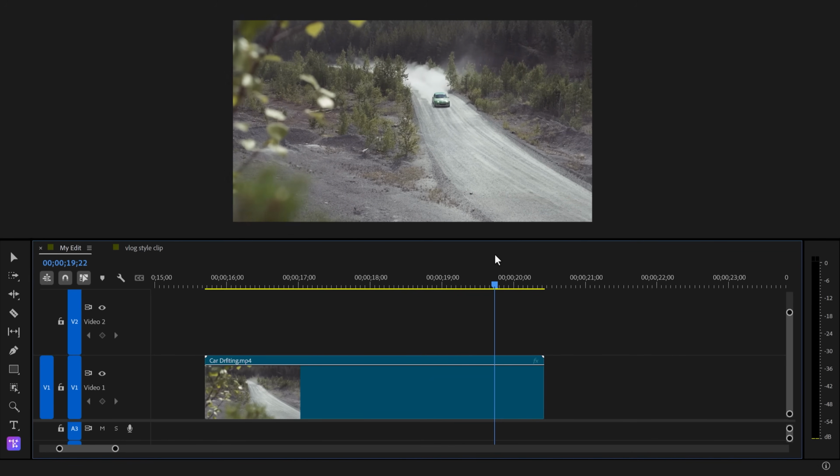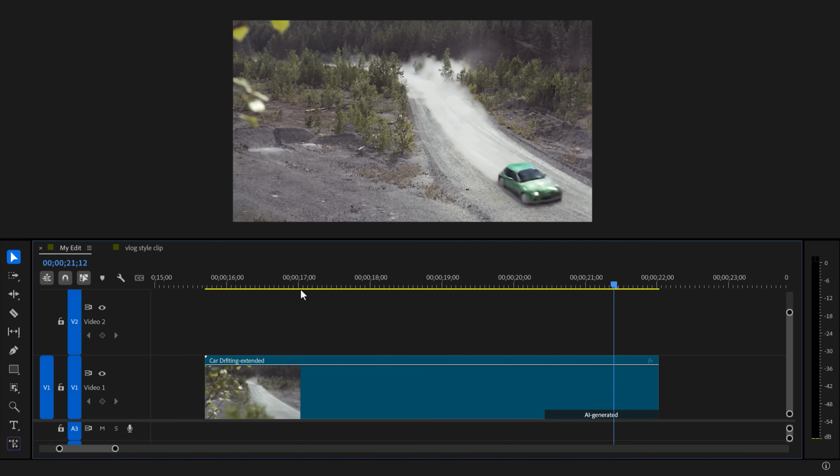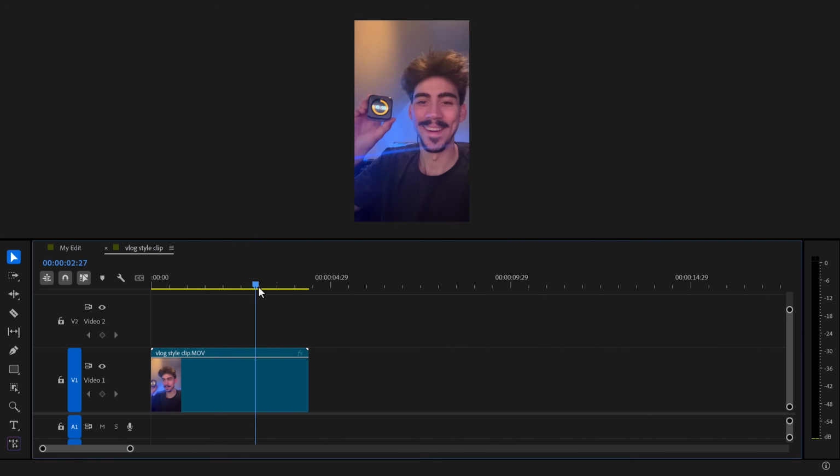Number 4 is a drifting car. If we extend it, this is what we've got. Alright, so it's doing something weird with the car. You'll probably notice that, but on the other hand, it might be usable. Nah. Fail.